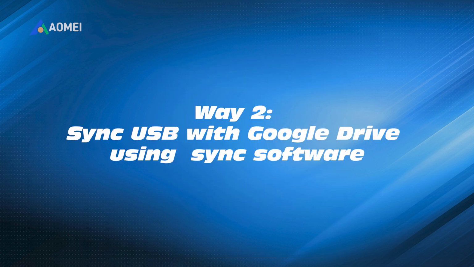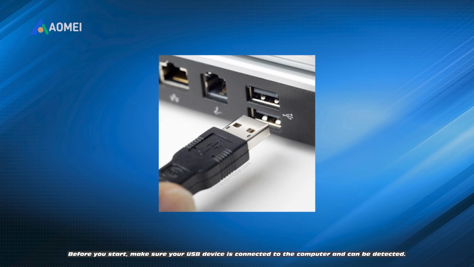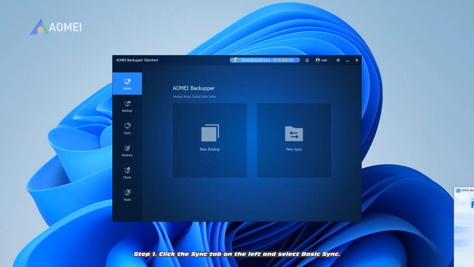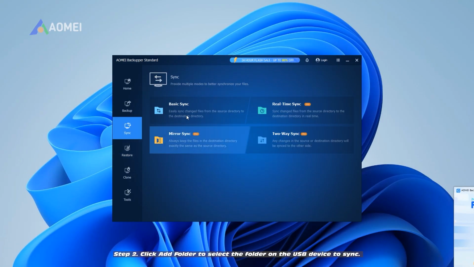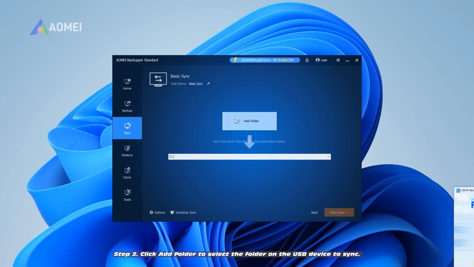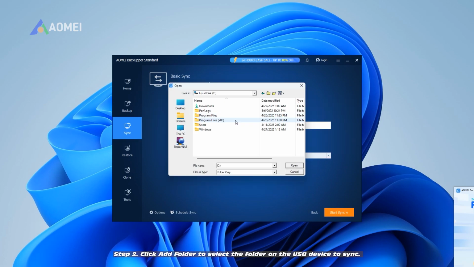Method 2. Sync USB with Google Drive using the best free sync software. Before you start, make sure your USB device is connected to the computer and can be detected. Step 1. Click the Sync tab on the left and select Basic Sync. Step 2. Click Add Folder to select the folder on the USB device to sync.